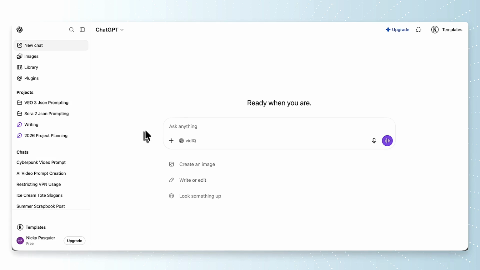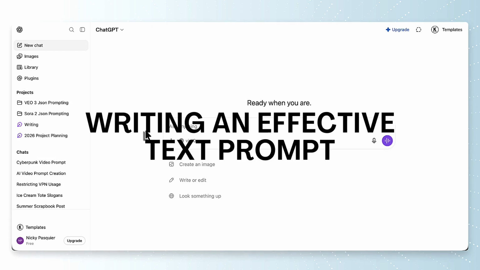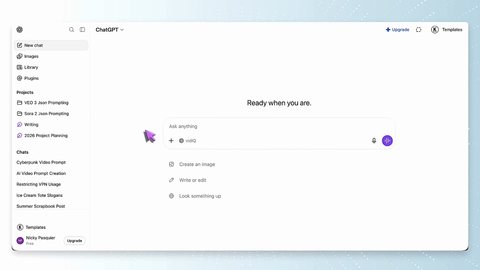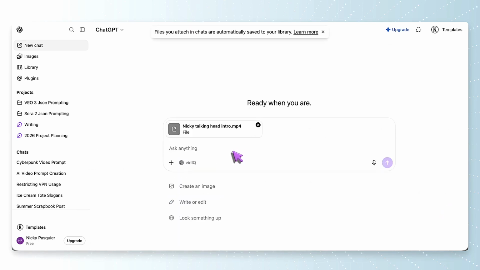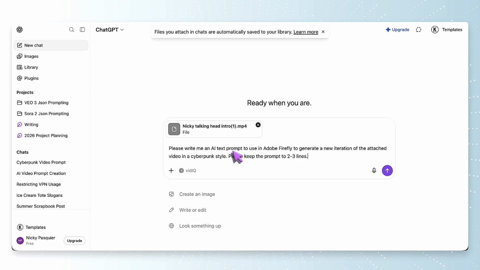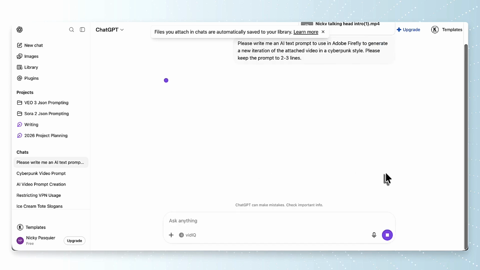Now for those bonus tips I mentioned at the start of the video. If you're new to writing text prompts or you don't feel you have the confidence just now, open up a tool like ChatGPT. Click on the plus icon to attach your reference image or video. Now ask ChatGPT to generate a suitable text prompt to use in Adobe Firefly and then describe the sort of scene you'd like it to create. Try and restrict the text prompt to between 2 and 3 lines. Click Generate and then wait for the text prompt to appear.